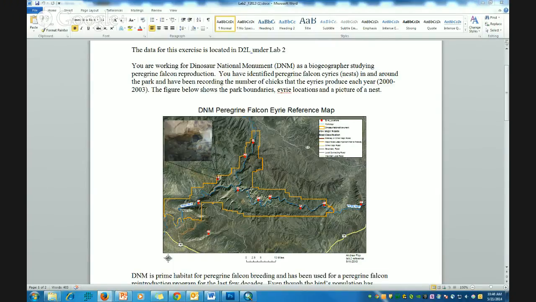So within the monument, there were several places where peregrine falcons' nests were purposely put in certain locations. Eggs were monitored. The development of the species was watched very carefully, and people would catalog the number of chicks produced per nest over certain time periods, and this resulted in a pretty large data set that went back about 15 years. But for this exercise, we're dealing with data that runs from 2000 to 2003.